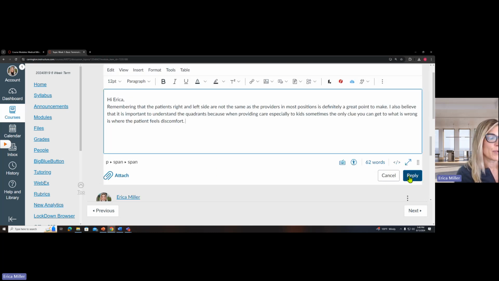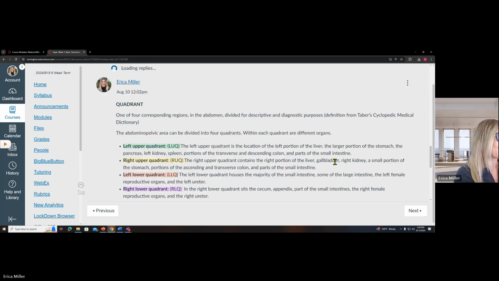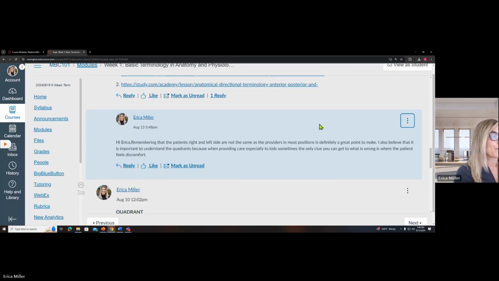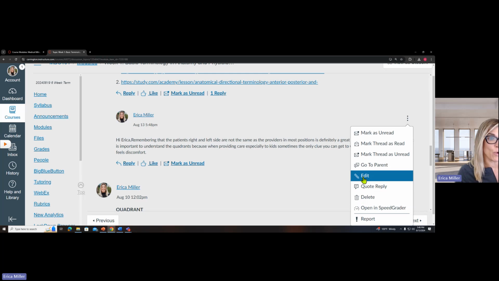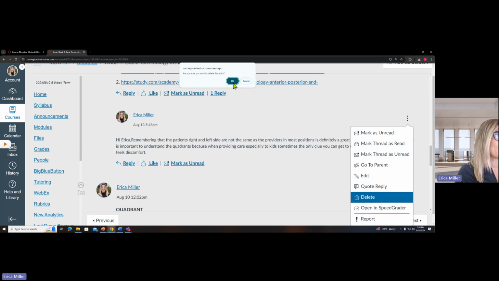And then again, you'll hit reply. If you don't like your reply and you want to edit it or even delete it, come over to the 3 dots on the right-hand side. Select delete or edit. I'm going to delete these.